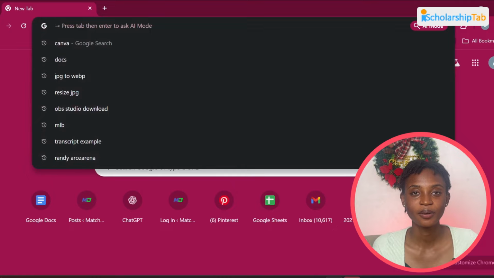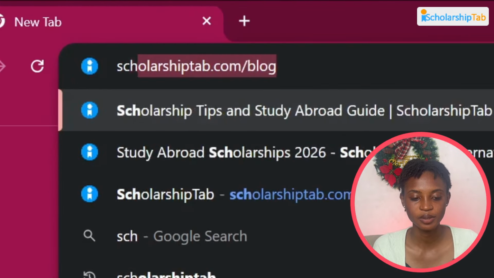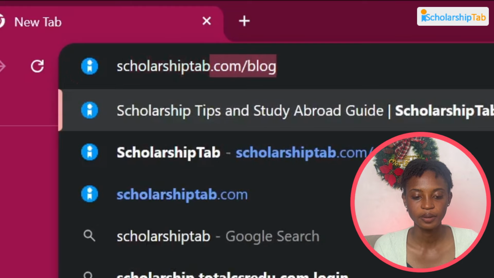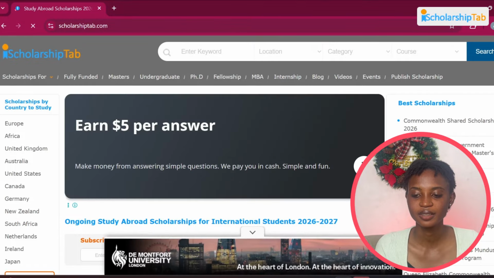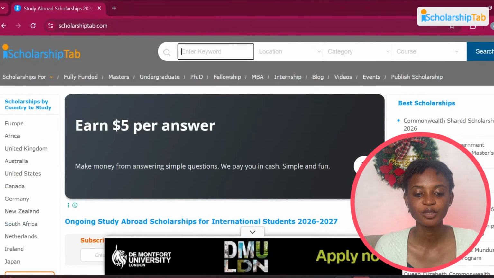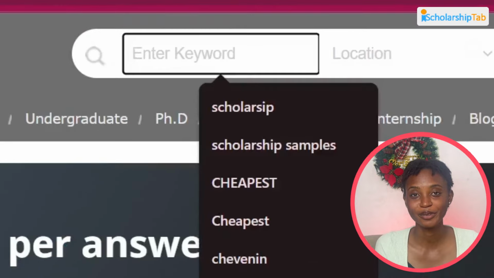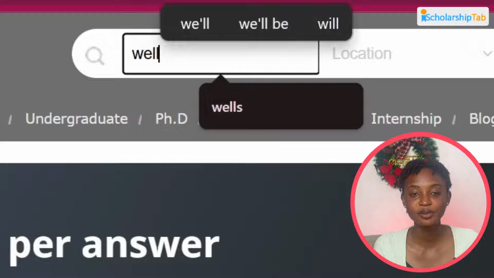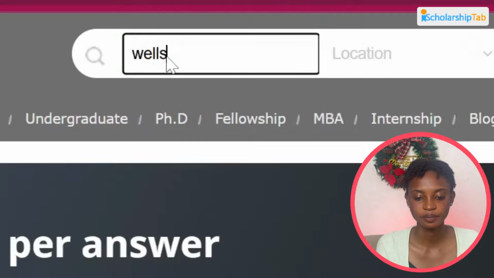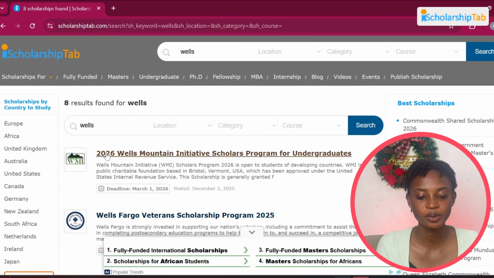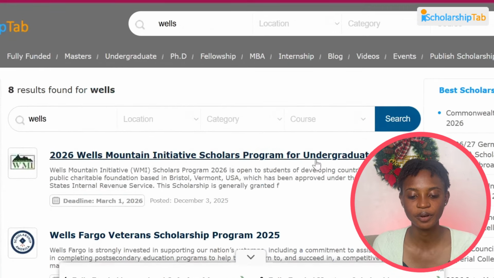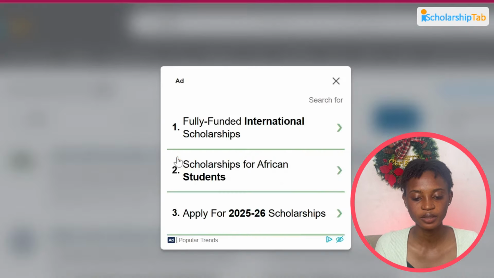So on any browser of your choice, I would be using Chrome, just type in our scholarship website, which is scholarshiptab.com, and you would see our homepage. Then, just to make the process faster for myself and for you guys, since you already know the name of the scholarship you are searching for, come to our search box and just type in Wells. As you can see, the scholarship pops up, the 2026 Wells Mountain Initiative Scholars Program for undergraduates. Then you would click on it.